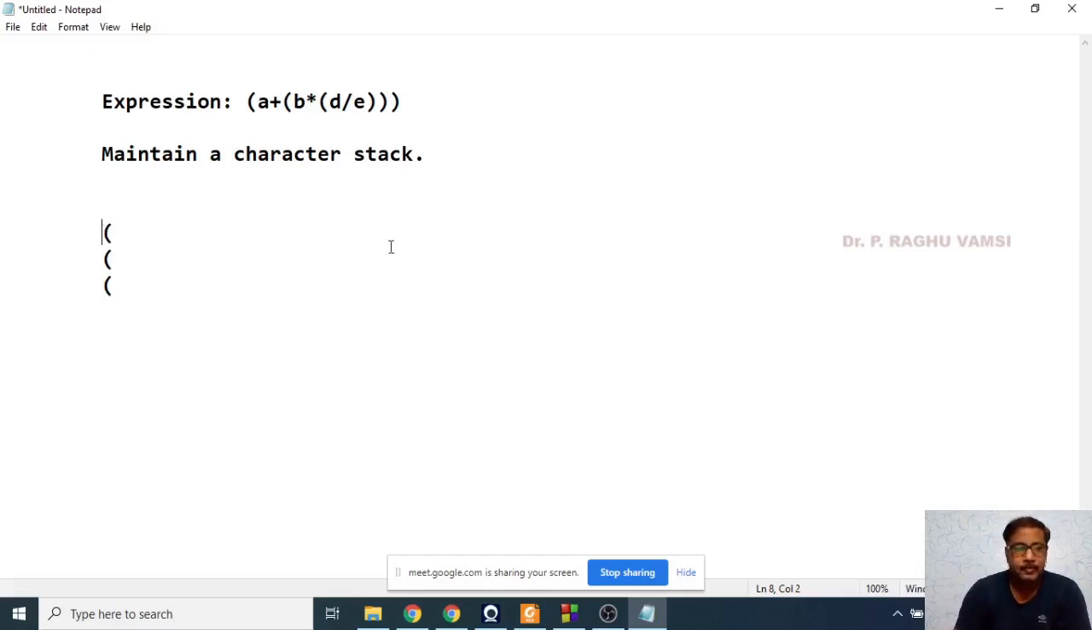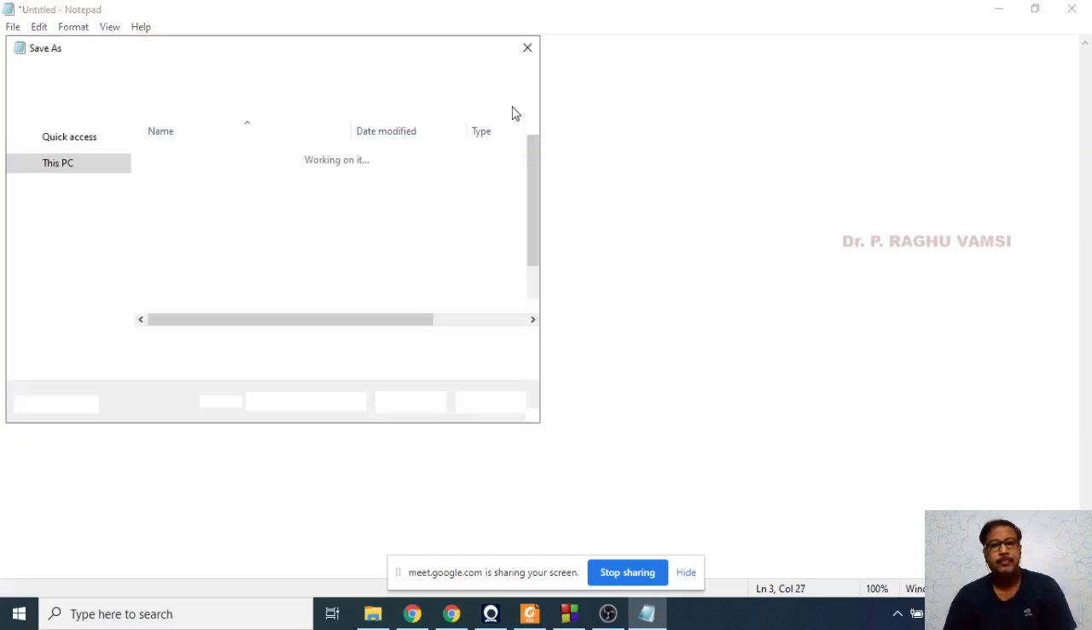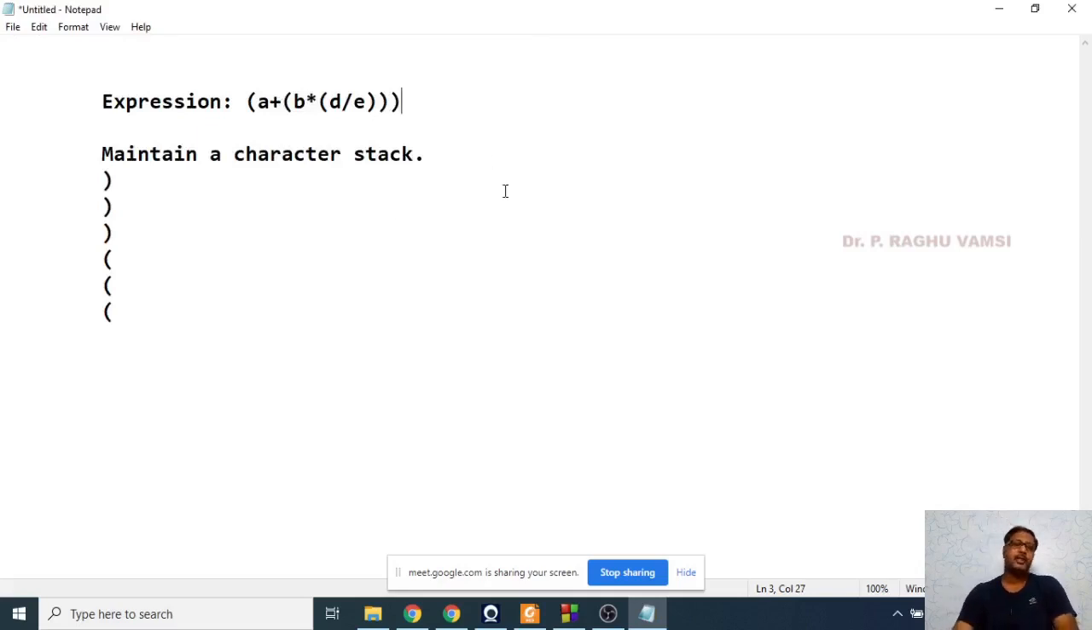Now D can be skipped. Division can be skipped. E can be skipped. Now you got the closed bracket. Okay, closed bracket. Next closed bracket. Next closed bracket. So here the end of the string will come. That means \0 in case of C programming. Or if you might have placed an end of string like dollar or something, you can traverse the string up to the end of the string, that is dollar or something.